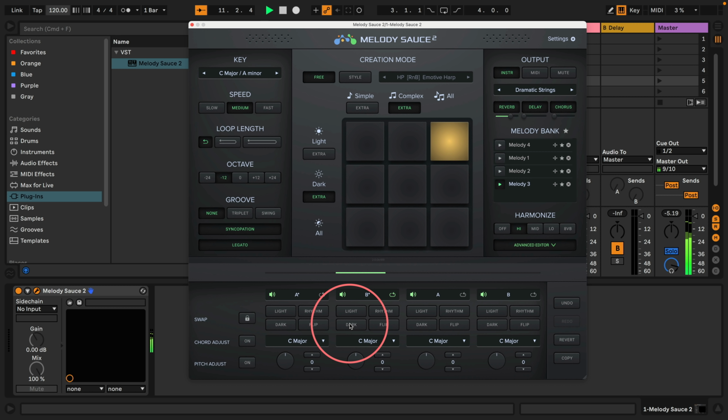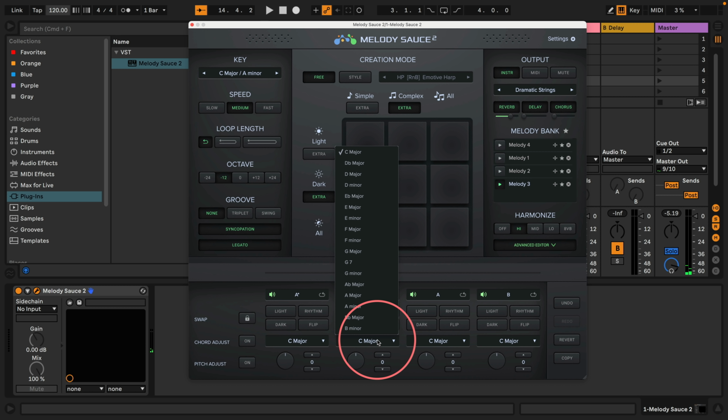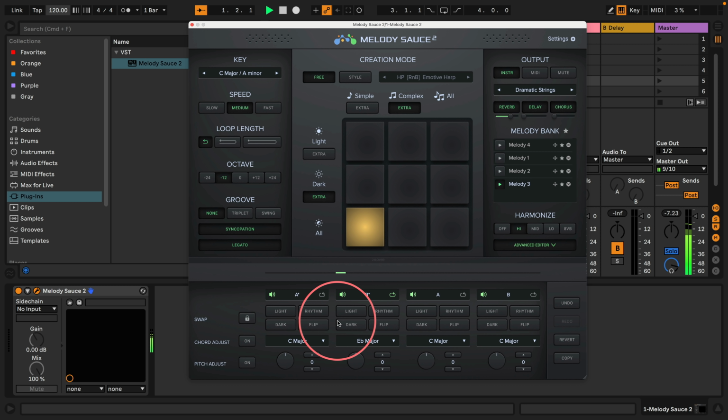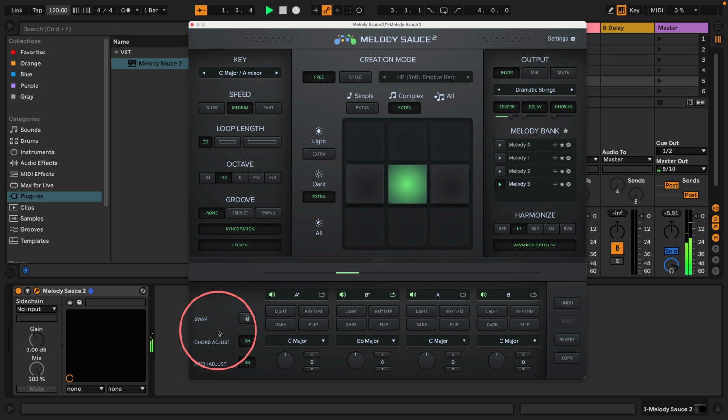Let's go for dark. And let's change the, well, we're in C major, so we could transpose it. All right, let's go up a minor third. No, let's go up to E flat major. Would that be a minor third? Yeah, it would. It's not done it. I need to do chord adjust. Or maybe I turn this on. Oh, now the buttons have changed. What? This is confusing. I don't understand these buttons, but they're nice to look at.